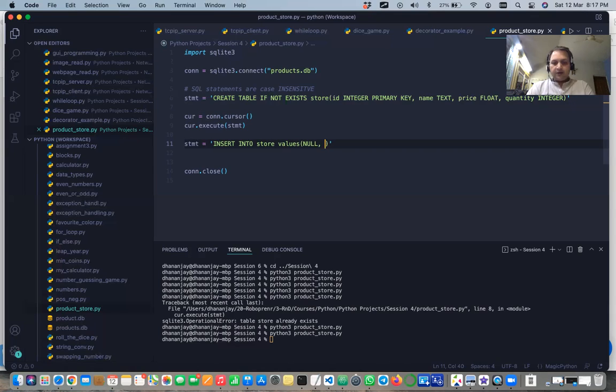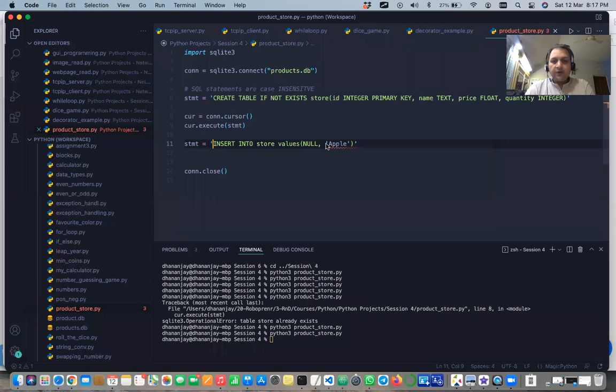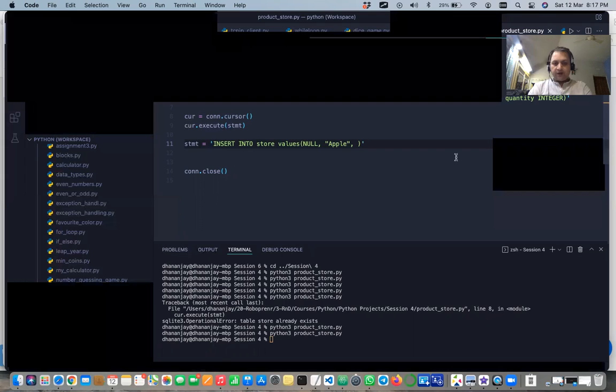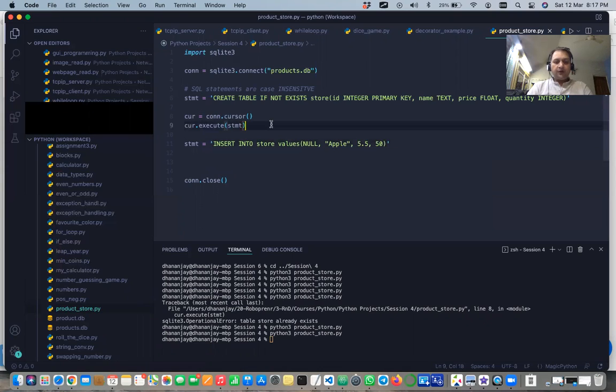let's say Apple. So here, since it's a string, I can actually use double quotes because otherwise it won't allow me. And then name is Apple. Price, let's say it is 5.5. Quantity available is, let's say, 50. And then we will just simply execute this statement.